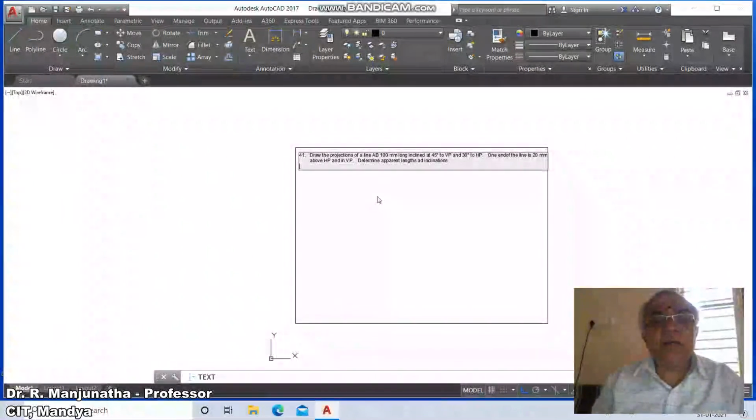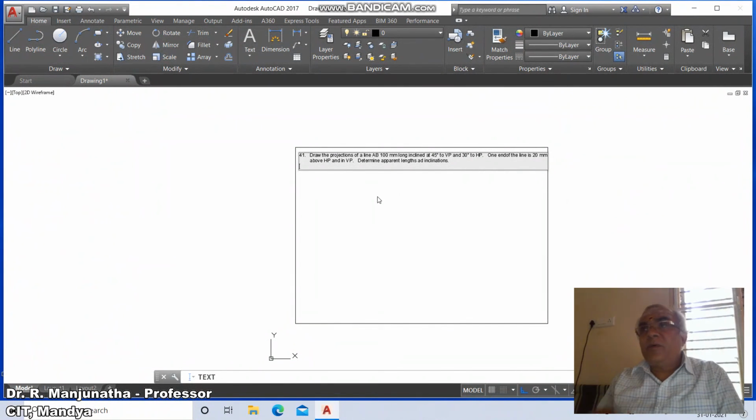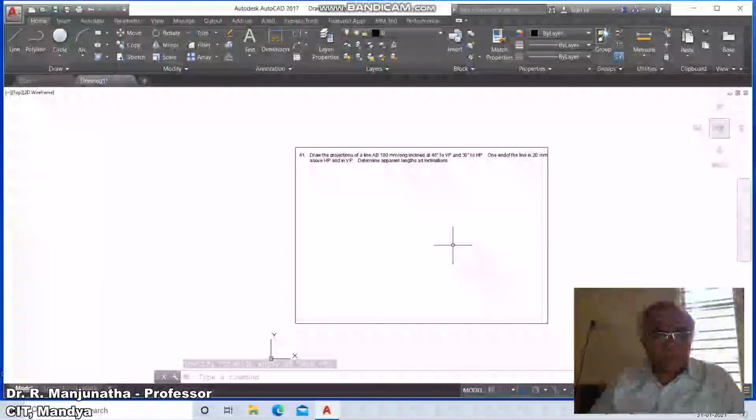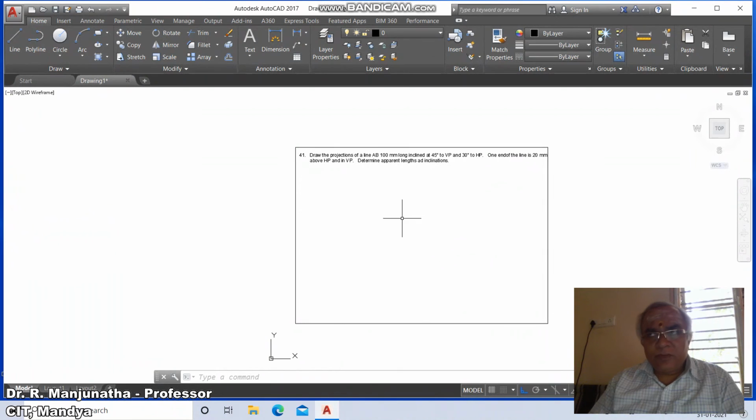And just press enter key, so it will go to the next line. To come out of the command, again you press enter, so that it will cancel the command. Now we want to write the solution.